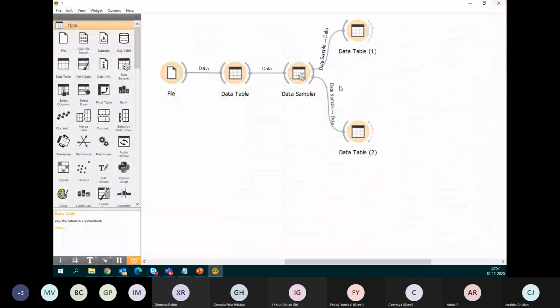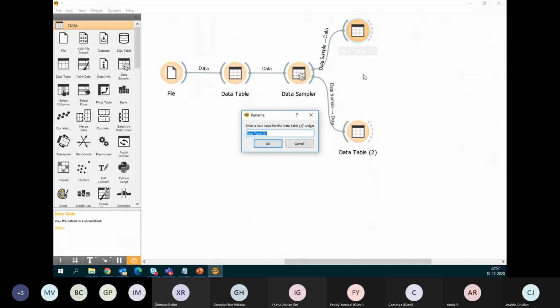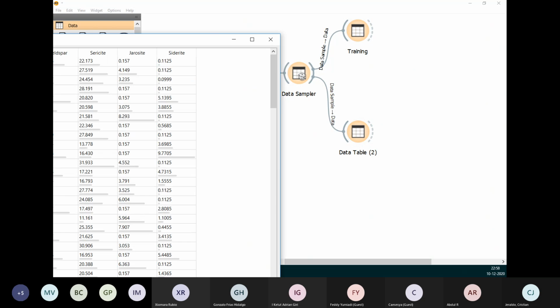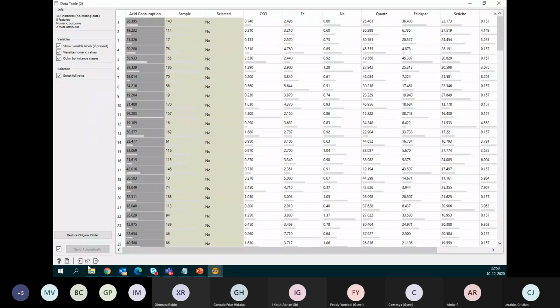Okay, so let's rename this one as what could be training. Okay, training. Name of this database. What about this one? Double click. Double click, and oh, we have a problem. Houston, 157. But we need to have in here our other 20%.